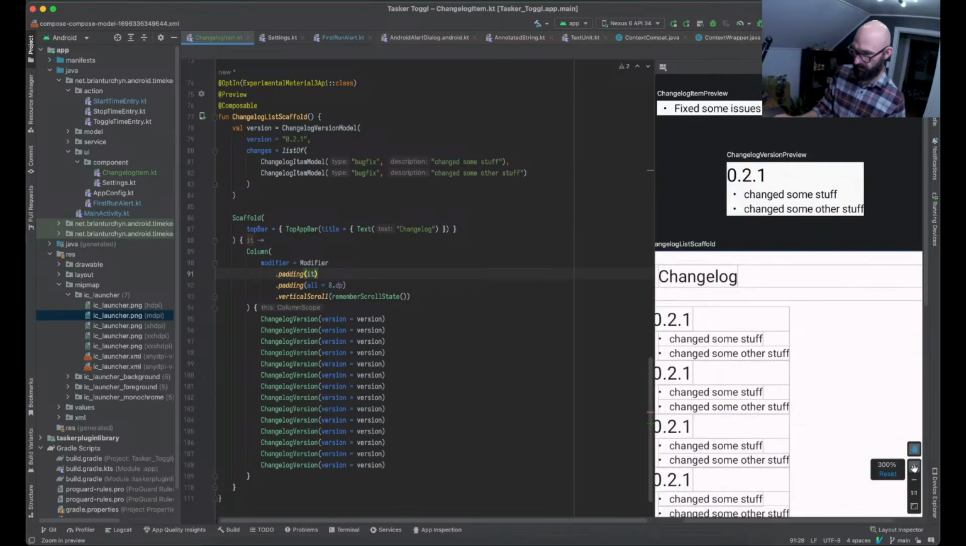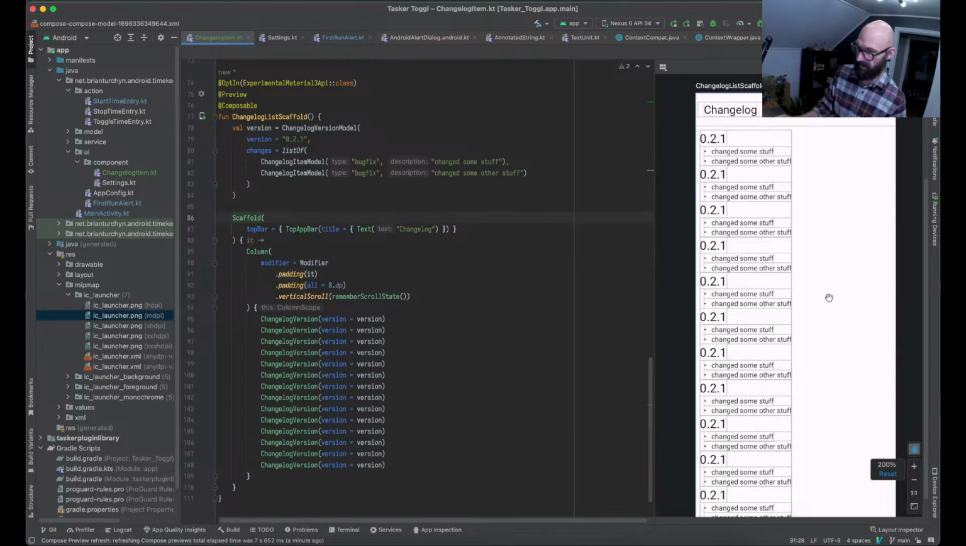Ooh. Get a little bit more zoomed in. Now these don't extend out all the way. So one of the things I do want to do for this is put some really long text in there and just see how it handles it.